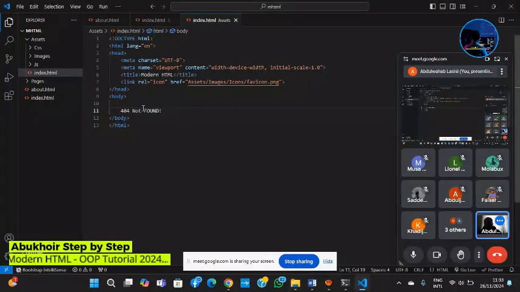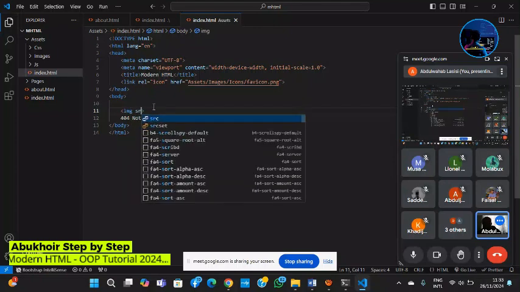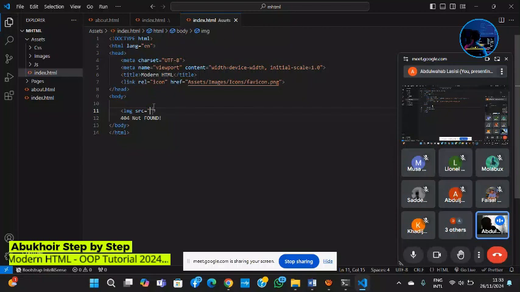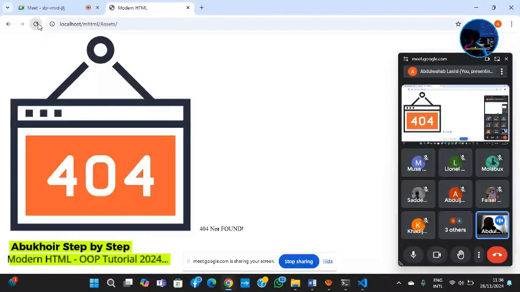So let's use an image, img, then the source has to define the location of the image. Let's try it this way and see the image. The index folder I want to link the image to is in the same folder as the assets, so I don't need assets anymore. I'll just go to images icon 404.png, then I'll refresh, and as you can see, my picture is here.